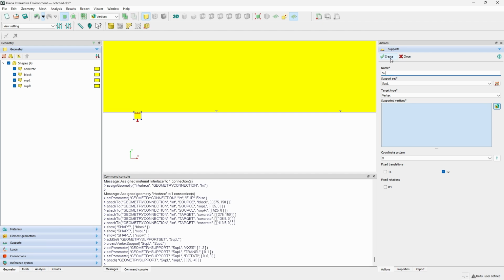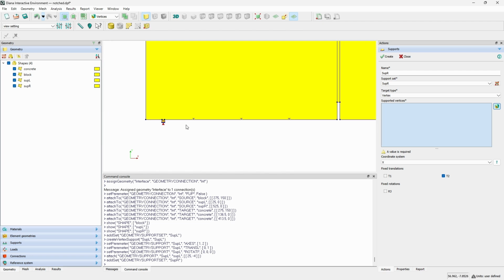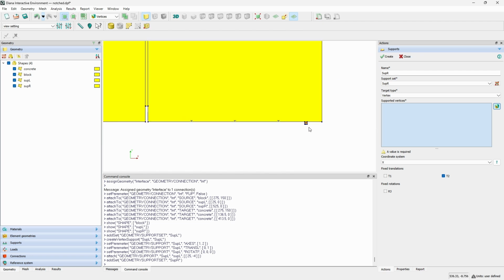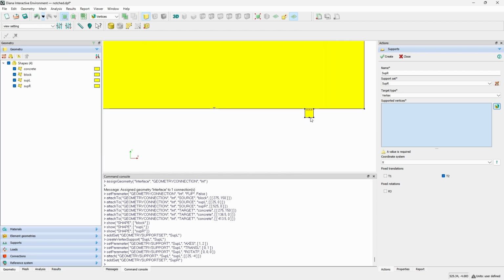The next support that I want to define in the model is a support right. I need to create a new support set. And the target type is a vertex. And I select the middle vertex of the right support and select to fix the T1 and T2.